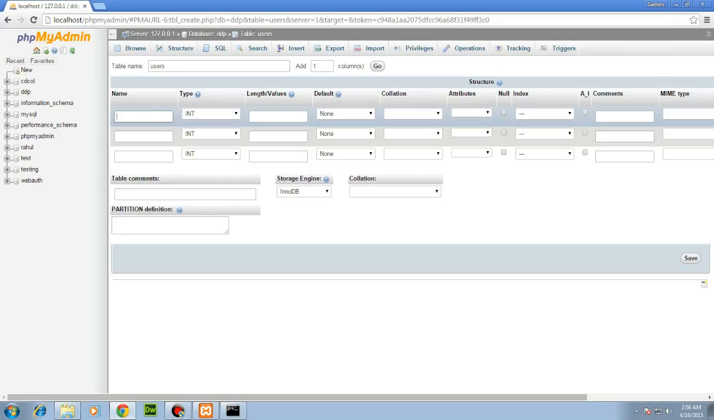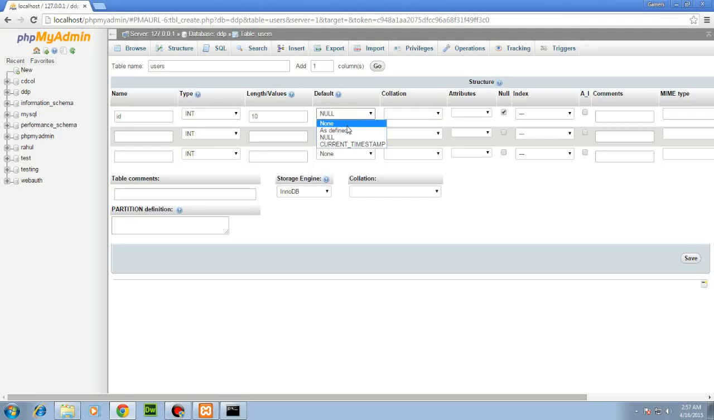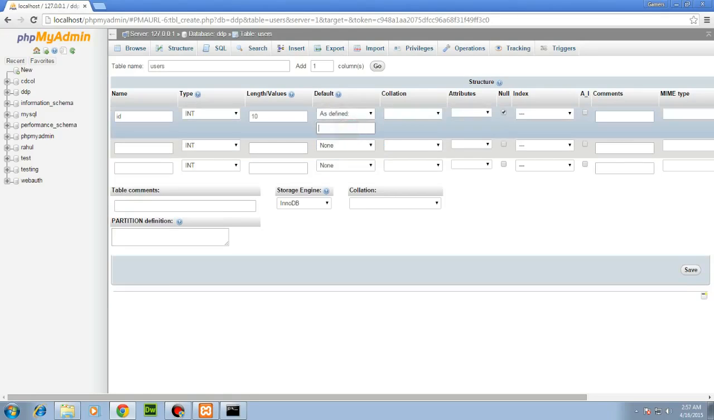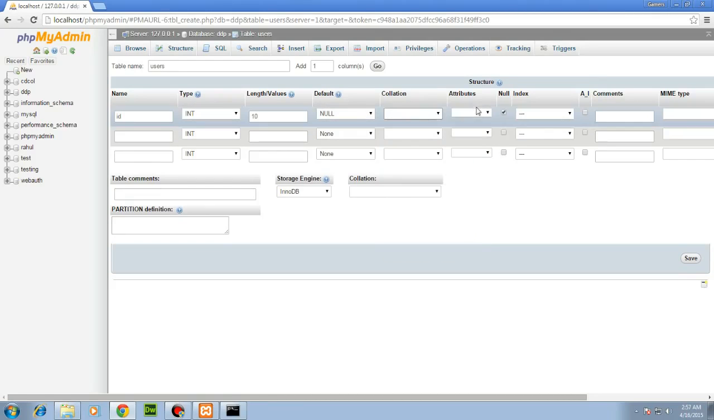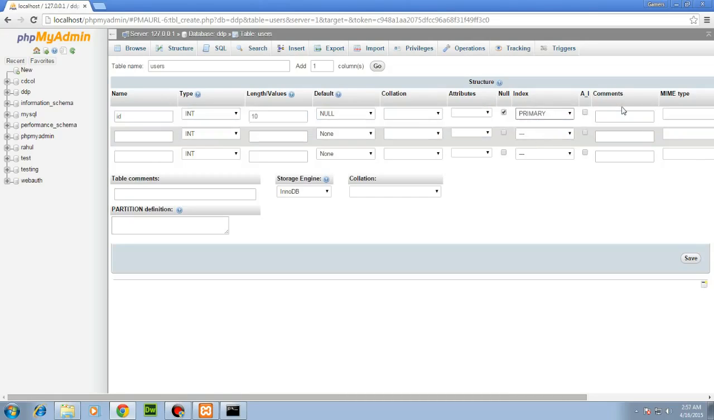Now, it would be ID, right? This is what we have created. Int. The length value will be 10. Default will be null. No, I don't. Yeah, null as defined, right? All right, it should be not null. It should be primary.